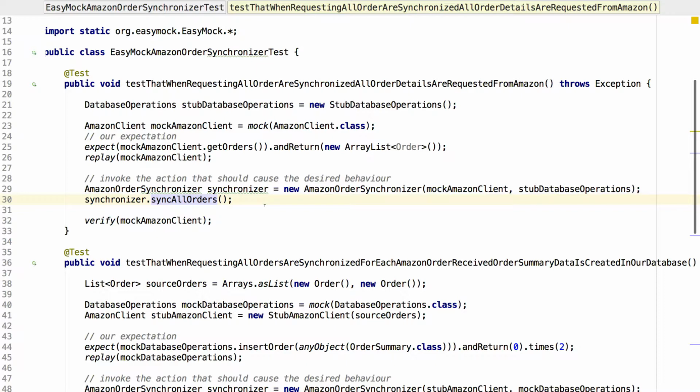So for this version of the test, we're using a library called EasyMock to generate a mock implementation of our Amazon client interface. So you can see here in the test, we're setting up our expectations in the mock object. We expect the getOrders method to be called. We then put the mock into verification mode, and also call verify at the end to ensure there are no unexpected interactions with our mock object.